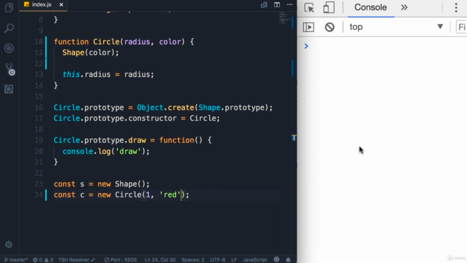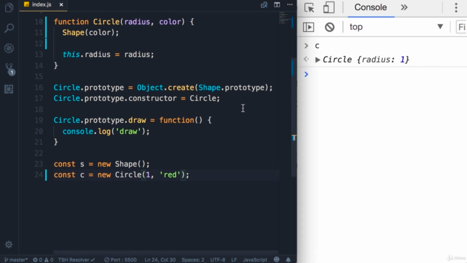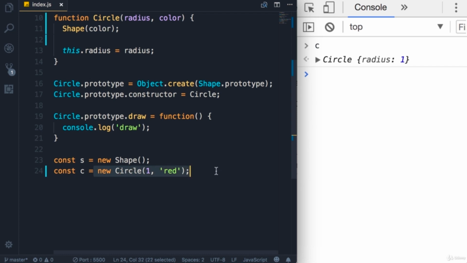Save the changes. Let's look at the circle. We don't have the color property. We only have the radius. Why didn't it work? Well, earlier I told you that when you use the new operator, 3 things happen. This new operator creates a new empty object and then sets this to point to that object. So here we set the radius property on that new object. And finally, that new object will be returned from this constructor, right? Also, I told you that if you don't use the new operator, this by default will point to the global object, which is window in the browser and global in Node.